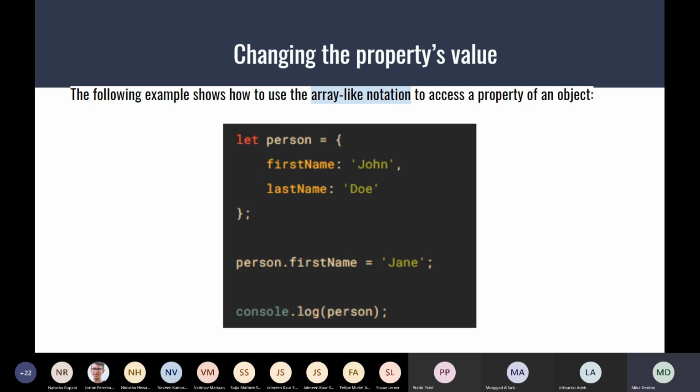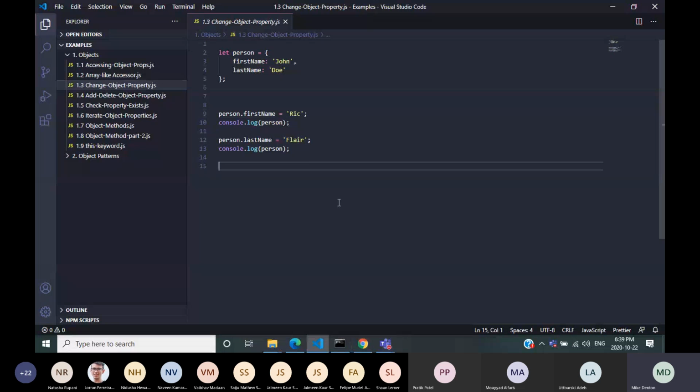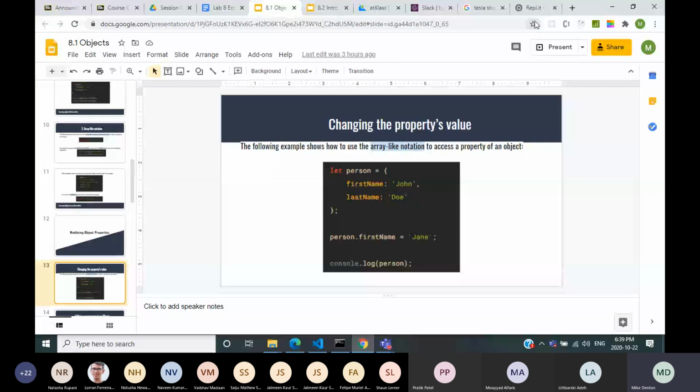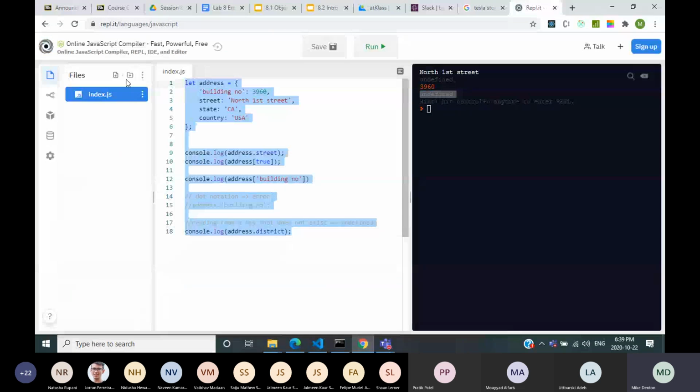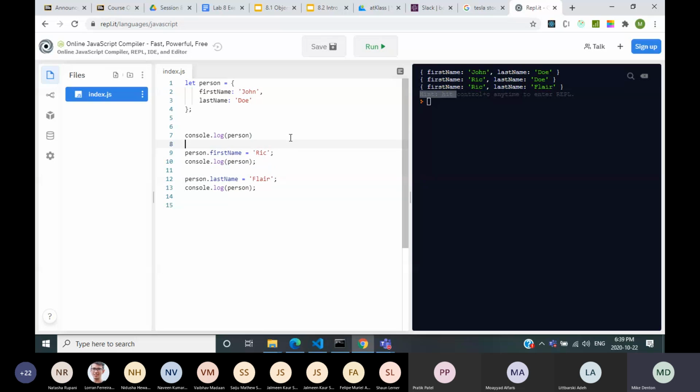The following example shows an array-like notation to access a property. We have a person with a first name and last name. We want to walk up and change that first name before outputting, and that's how you do it. Same with dot notation for the key, set a new value. So here we have our version of the person. If we console log the person before the change, at this point in time the person is the original value.